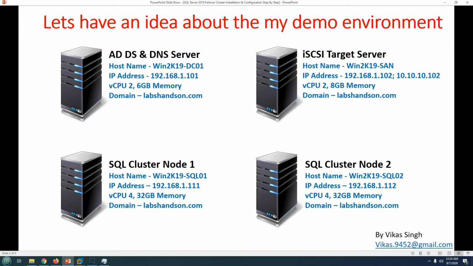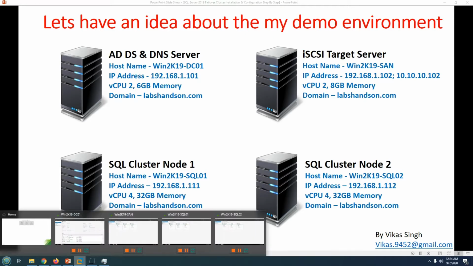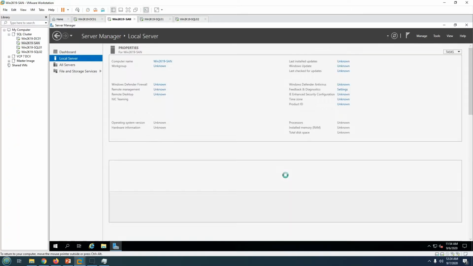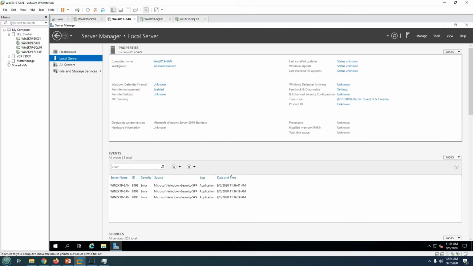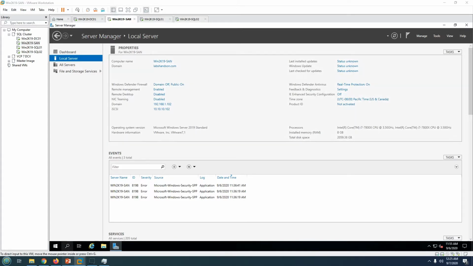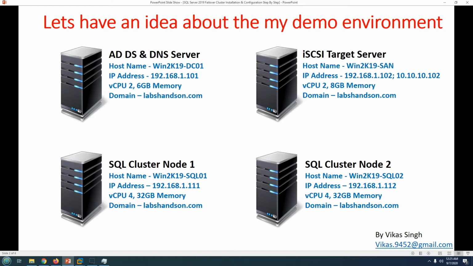And then we have two SQL nodes which are also running Windows Server 2019. Here is my first SAN server, the iSCSI server, which is Win2k19 SAN, and you can see I have two NICs on this machine. One is for domain connectivity, which is 192.168.1.102, and the second NIC is for iSCSI connectivity, basically storage connectivity, with 10.10.10.102. This machine has 2 vCPU and 8 gig of memory, and my domain controller has 2 vCPU and 6 gig of memory.